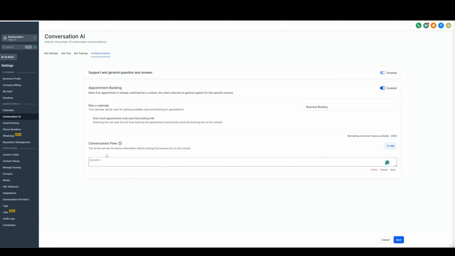So the first question could be, what area are you looking to buy a home in? So maybe we need to know which area they're in, because if we're a realtor, we can only work in a certain location. So we want to know, all right, is this lead in my area? Awesome. Then we can add another one.